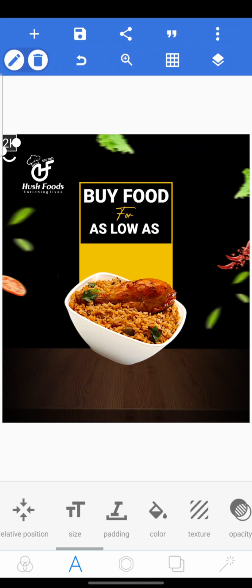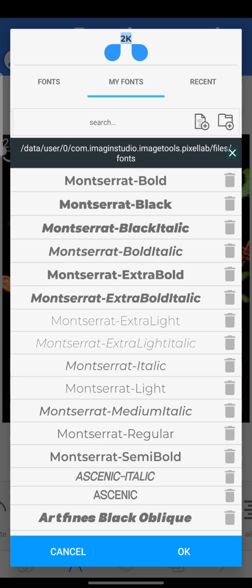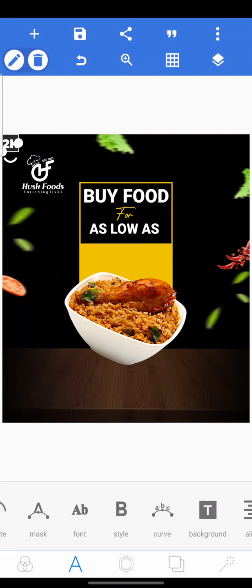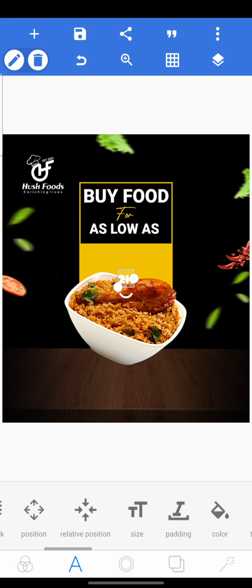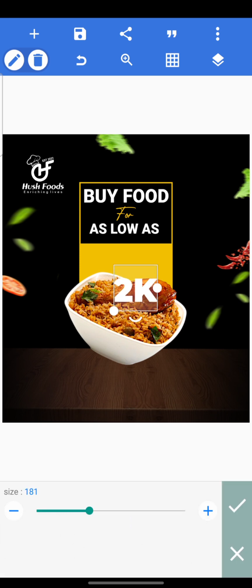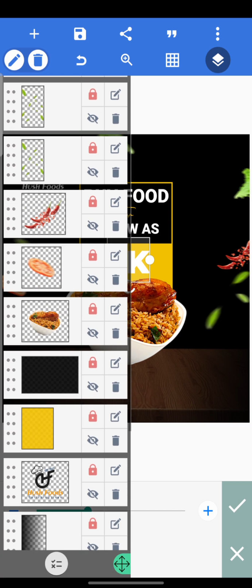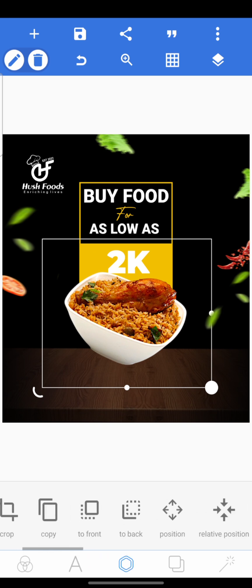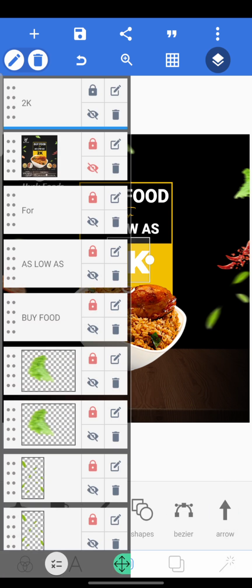then we'll type a new text, 2K 2000. Then we'll select the font. I personally used Montserrat for the font. Then I increase the size. I'll still reduce it a little. I think it's looking too big. And I'll change the color to black. I think I need to adjust the food.